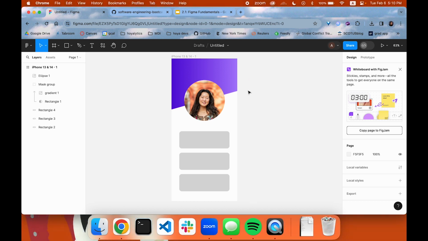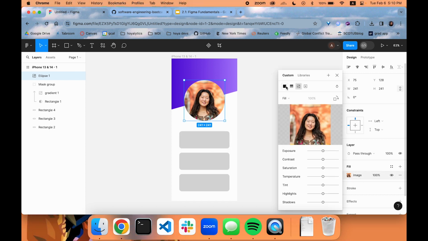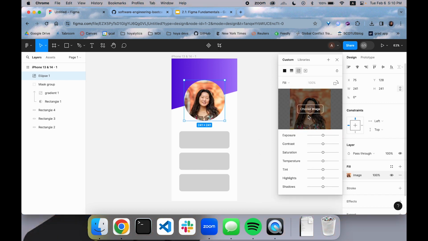I got a question. Yeah. Can you show me how you did the picture again? Sorry, like the profile picture? Yeah. Yeah, of course. Basically, it used to be a fill of just the color. So you just want to go to the third icon and then import an image of your choosing.